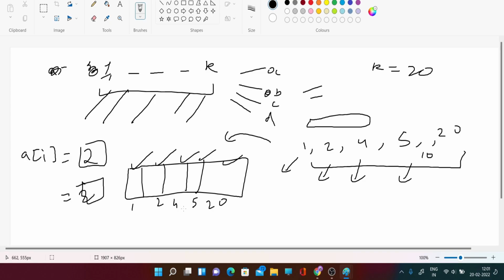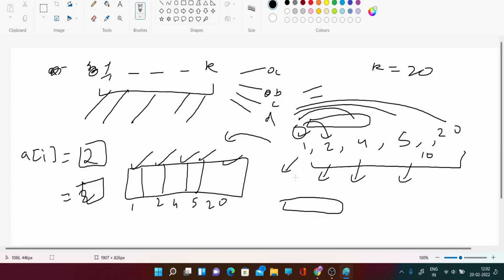Now what will I do? I will go over every divisor and check. For 1, I will take 1 and check it against the others. I will multiply it by 2. Is this number divisible by 20? 1 into 2, no, not divisible by 20. 1 into 4, not divisible by 20. 1 into 5, not divisible by 20. 1 into 20, yes, divisible by 20. So I will take this whole pair: the two elements I have to choose, one element from this and one element from this.